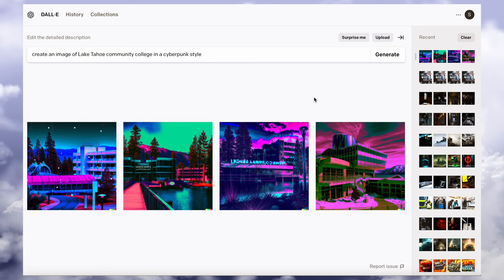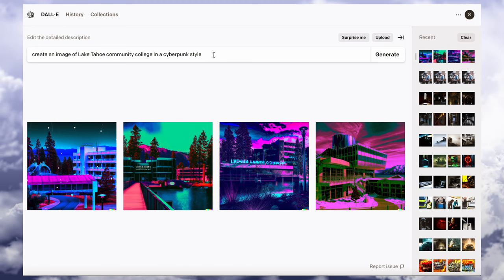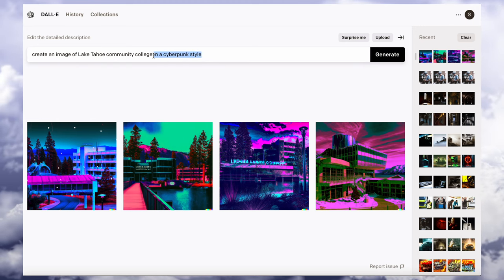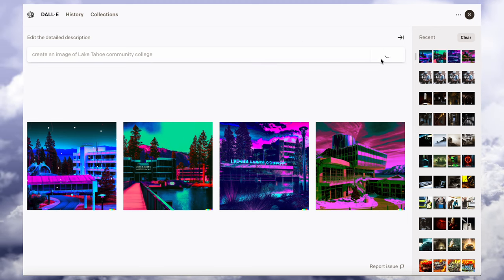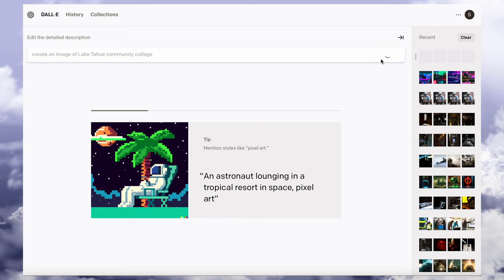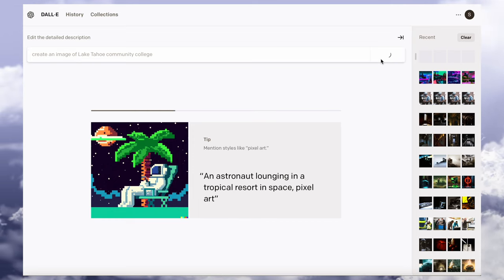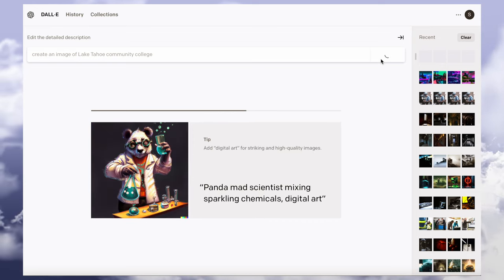Actually, this is one I did recently, and it's kind of horrible. It says, create an image of Lake Tahoe Community College in a cyberpunk style. So I could actually remove that and just say, create an image of Lake Tahoe Community College. So this is DALL-E, and this is owned by OpenAI. OpenAI is a firm in the Bay Area. I believe they started in 2015, if I'm not incorrect. Because of ChatGPT, their current valuation is at $29 billion, so pretty major.